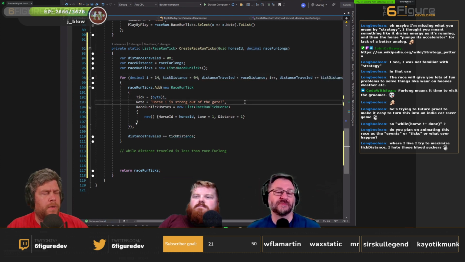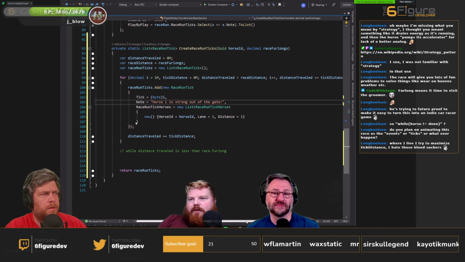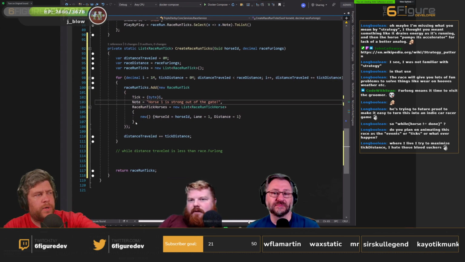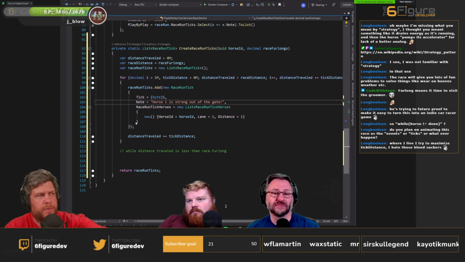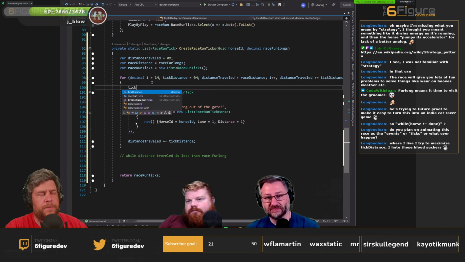There we go. There's a way to do different variable types. I'll have to look it up. So just tick distance. Otherwise you'll have an infinite loop here. So he needs to calculate tick distance at the top of the for loop, before the race run ticks. This is where you would calculate it.